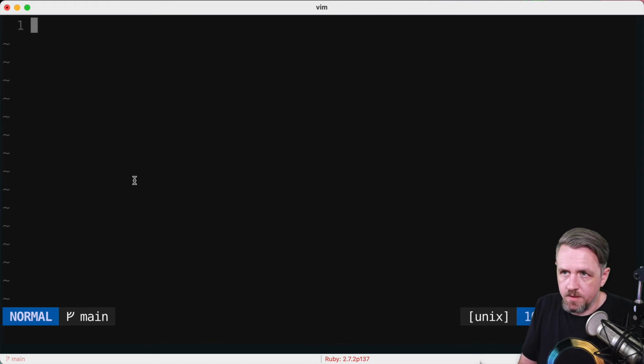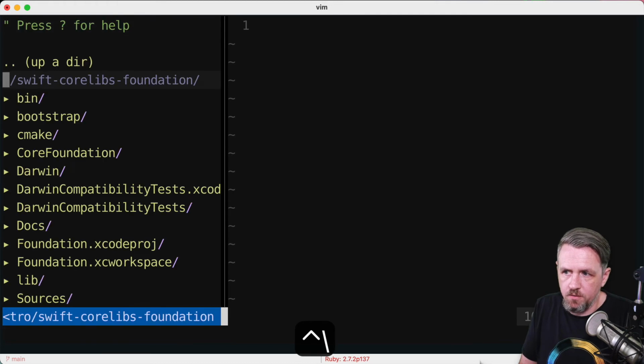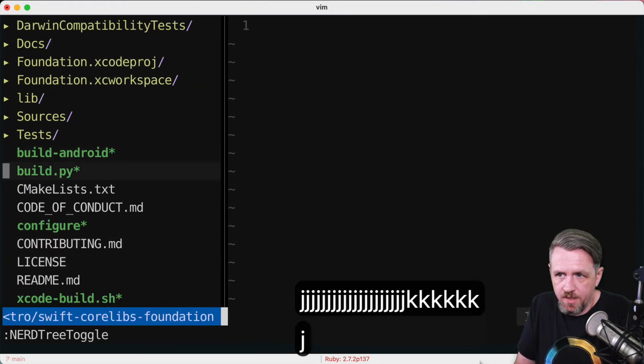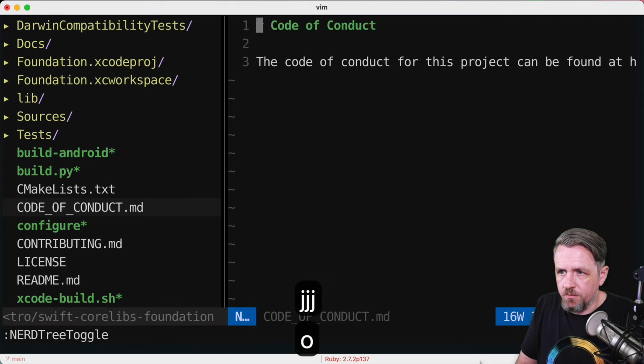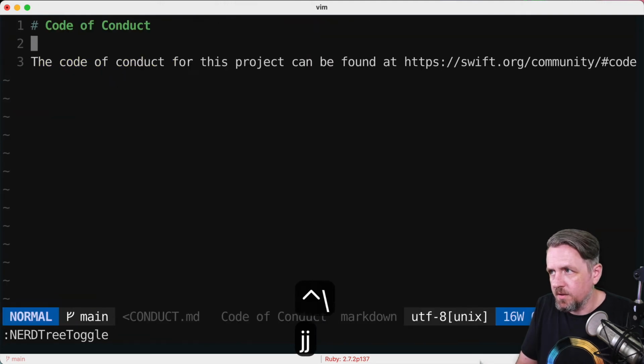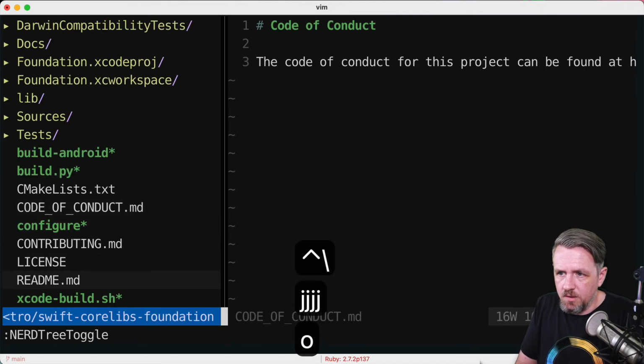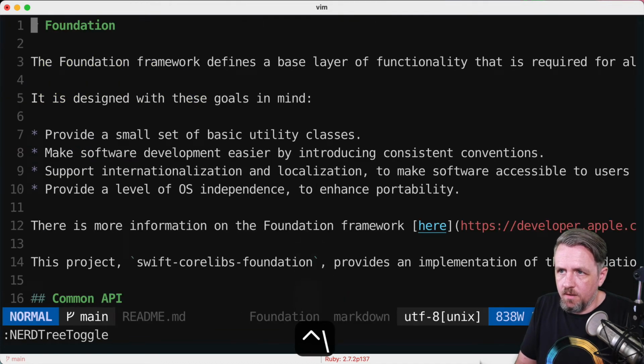So one of the things that I have is NERDTree that I open with Control \. So NERDTree is like a file management kind of like your Xcode project navigator. And so I can go over here to the code of conduct and see that. I can go over here to the README. And so let's stick inside of the README for a minute.